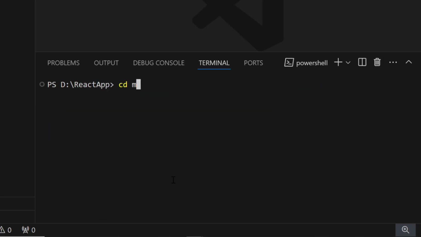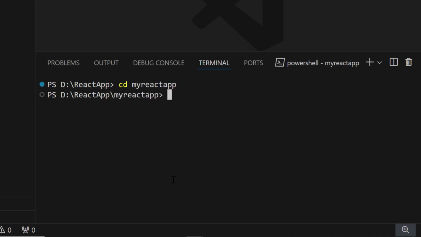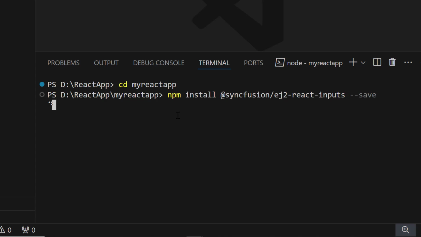Next, I navigate to the newly created React app. To use the React OTP Input component, I type the command npm install @syncfusion/ej2-react-inputs --save to install the package.